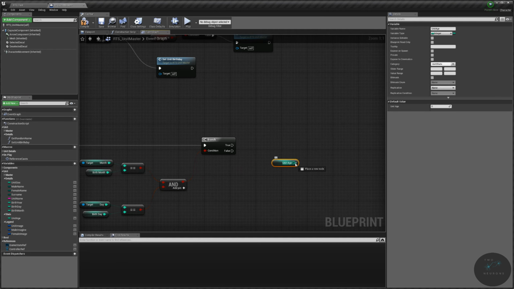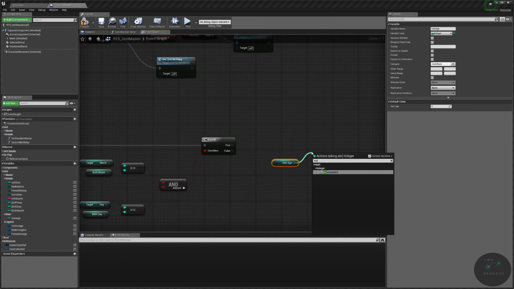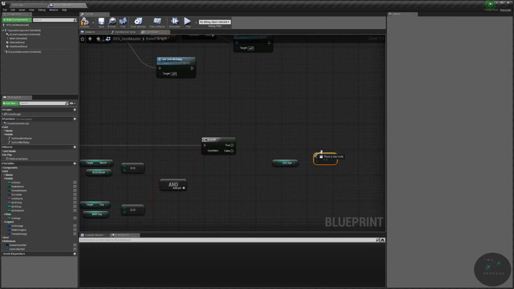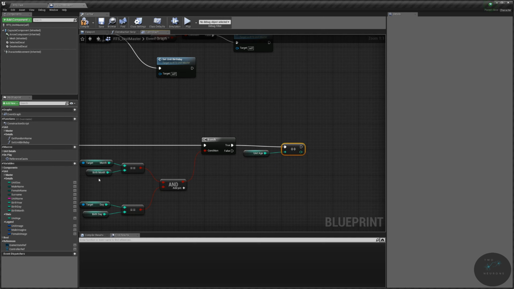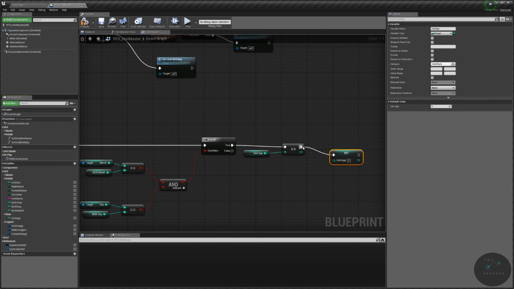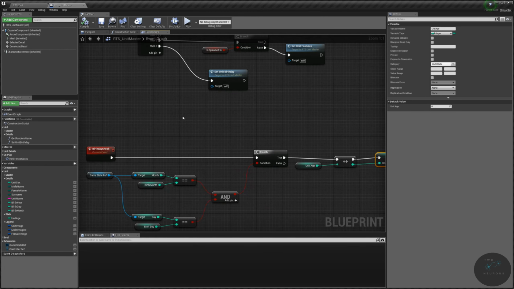We're just going to get it, and we are going to increment it. So type in inc and increment int. This will increase it by 1 every time. You could alternatively do integer plus integer and leave this value as 1, but I just prefer to do it this way. So we're just going to set that there, move that pin up there, and off of this we're going to take our unit age and we're going to set it. So now we'll increment our unit age by 1. We're going to compile and save, and we are done with this for today.